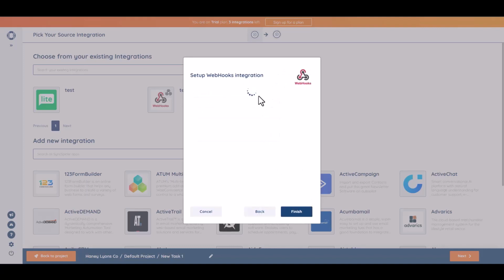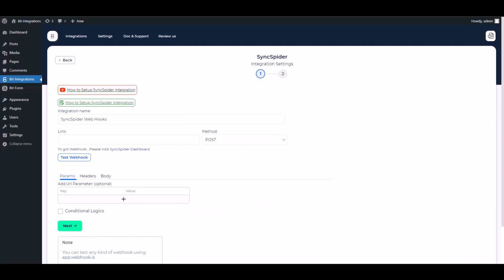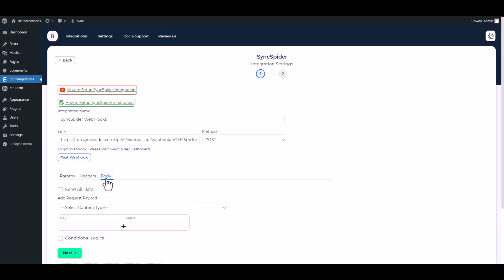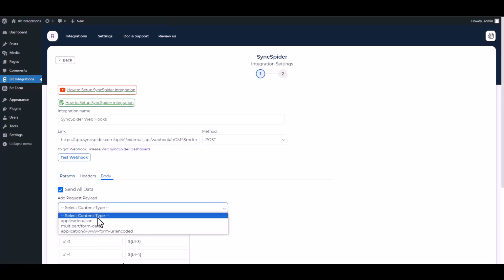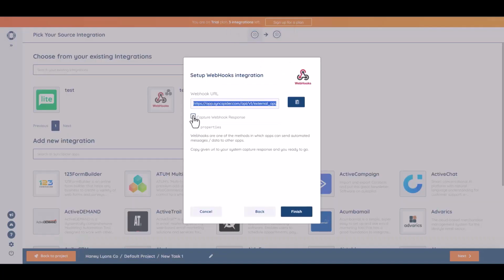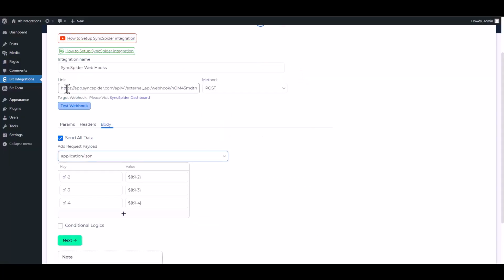Next, copy the webhook URL and paste it on the integration site. Body. Send all data. Application/JSON. Please go to the Sync Spider website and retrieve the webhook.